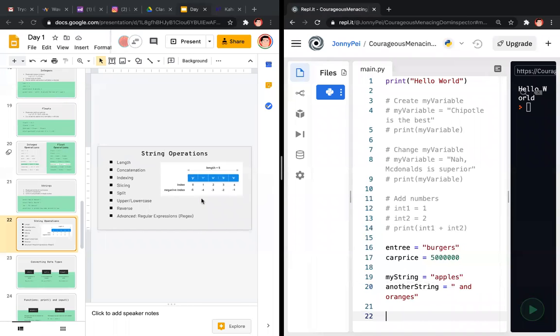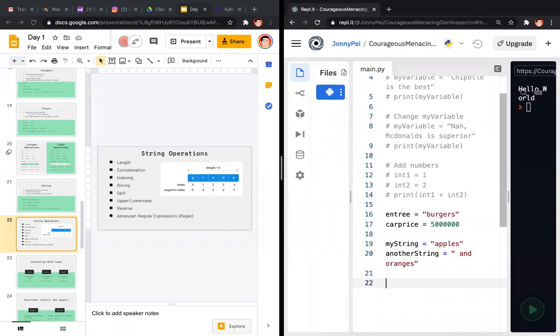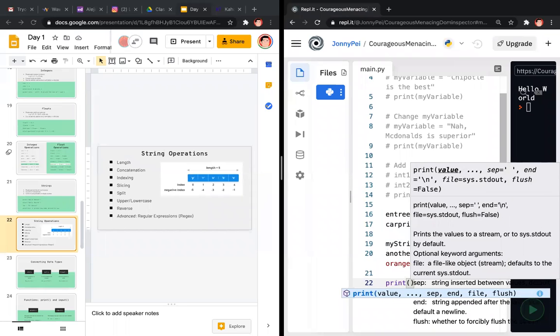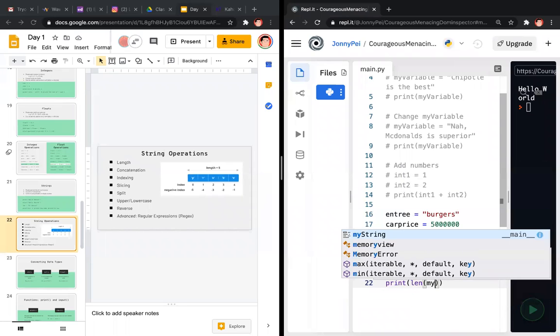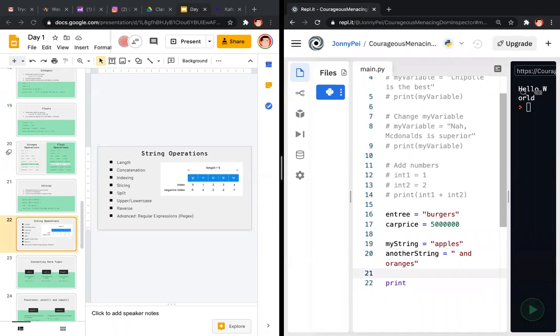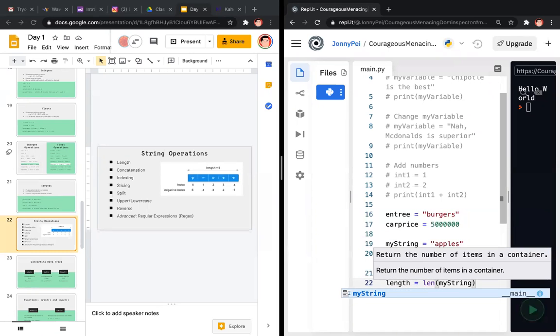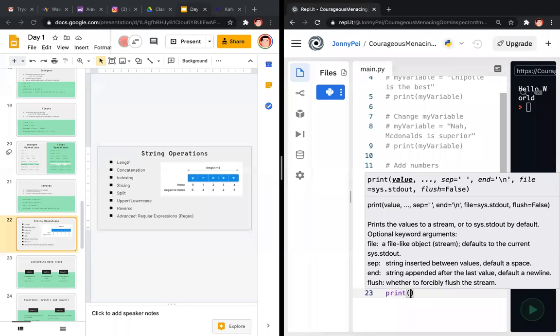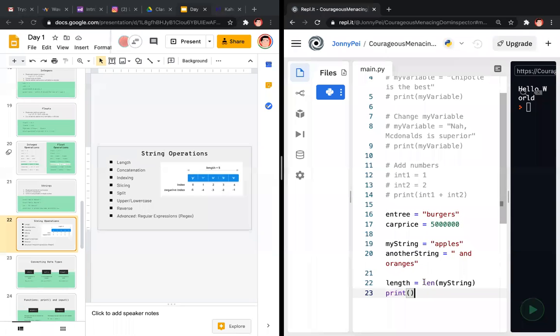One thing you can do with a string is see how long it is by doing len parentheses my string. Let's do it in a variable so it's easier to see. Length equals len and then my string. What this does is that its length represents how many characters the string has inside of it. So this should print out 6, because apples is 6 letters long.